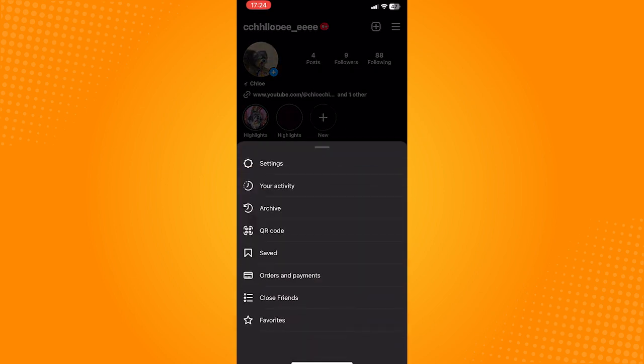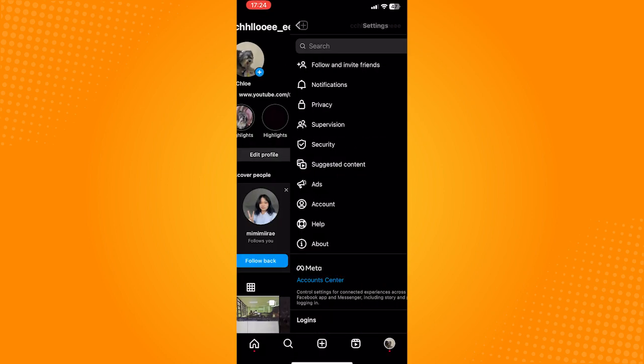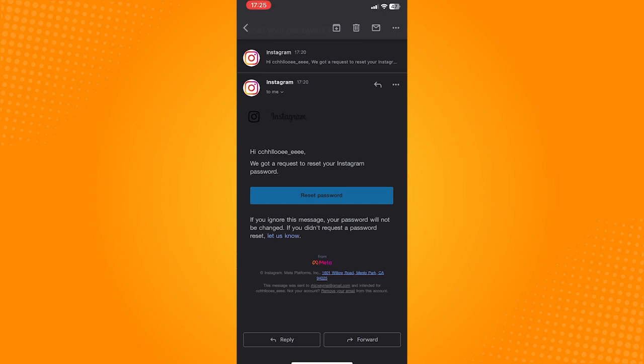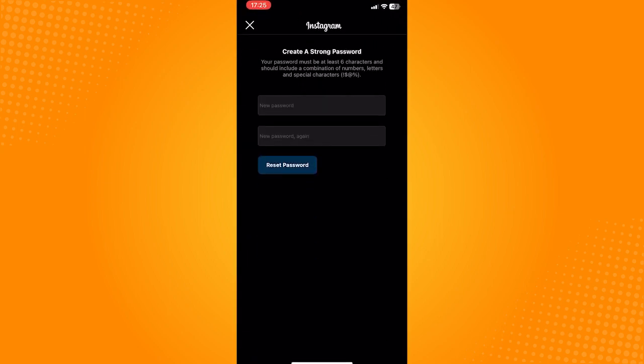After that, tap on Settings, click on Accounts Center, then click Password, then tap Change Password. After that, type in your current and the new password that you're going to use.